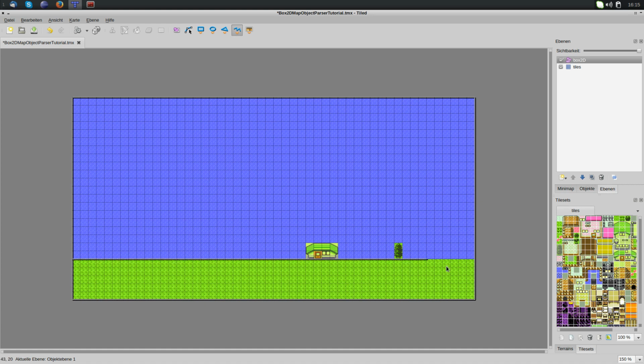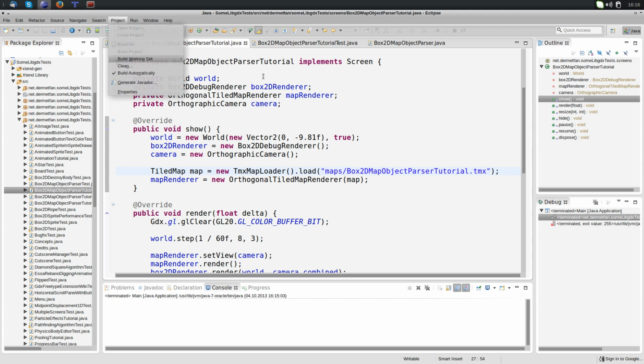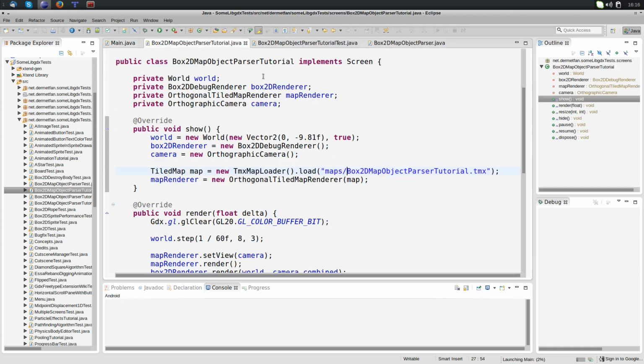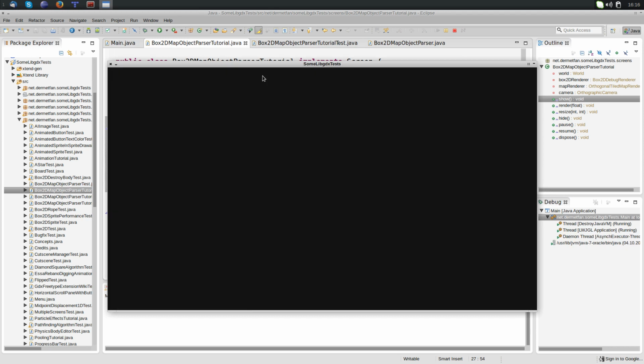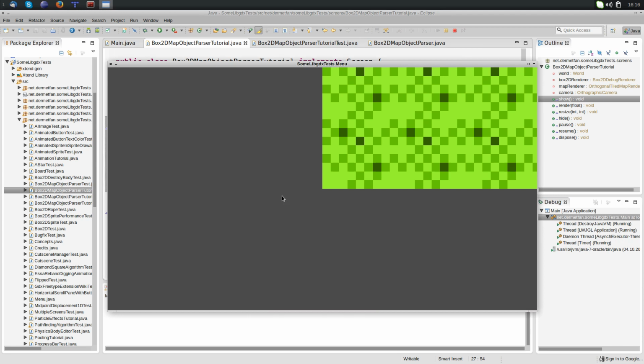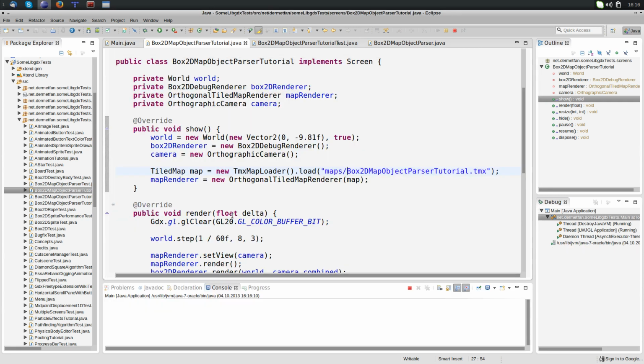Then I want a chain shape on the ground, and I want some rectangles around the houses. Not like that, like that, and around the tree. Let's save this and go back into here, clean the project, run it, and as you can see, everything is just as before.